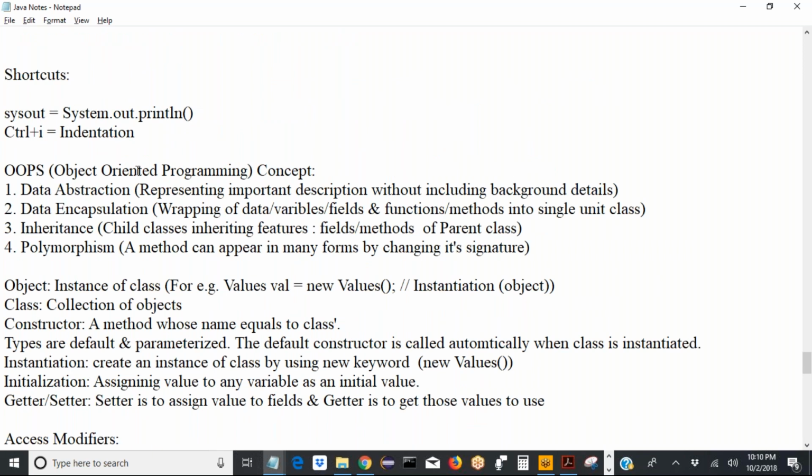Okay, so the OOPS concept is actually a theoretical part. Since Java is an object-oriented programming language, it comes with data abstraction, encapsulation, inheritance, and polymorphism. Abstraction is representing important description without including background details. Encapsulation is wrapping the data in variables and fields. That's what we have been doing in each class and object. Encapsulation is like putting everything into a capsule instead of revealing it. So everything in Java is a combination of classes and objects, and that itself is encapsulation.